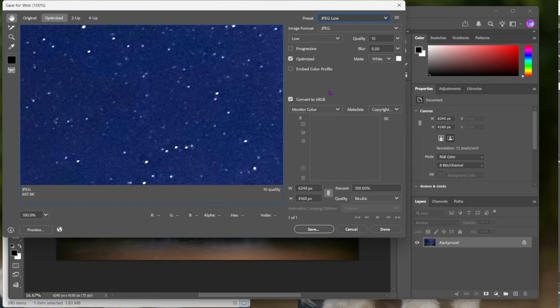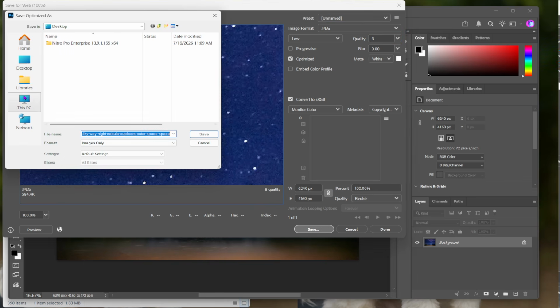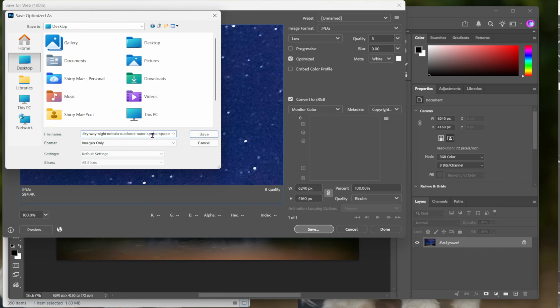Once you are satisfied with the settings, click Save, choose the folder where you want to export the smaller image, enter a file name, and click Save again.